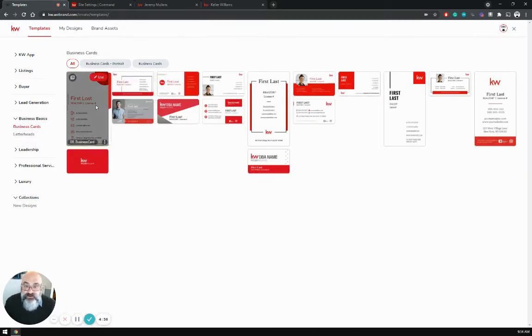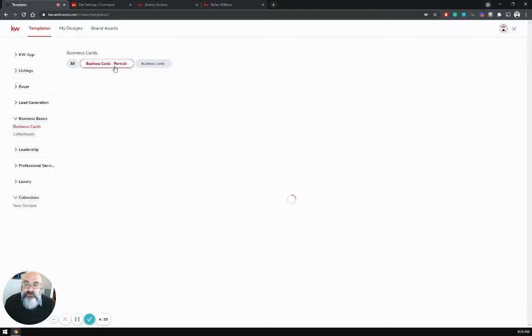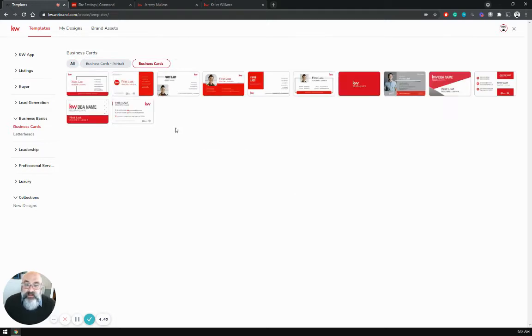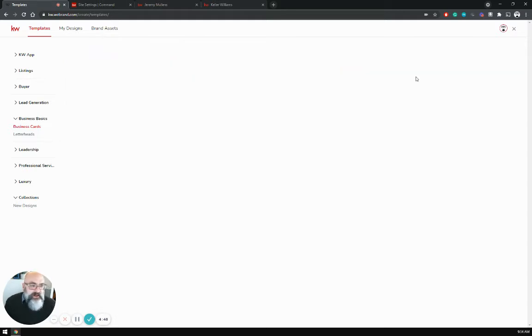You can see there's portrait and landscape. So I can go through here and I can pick out which ones I want. I'm gonna pick out this one right here. I like this one just to use as an example.